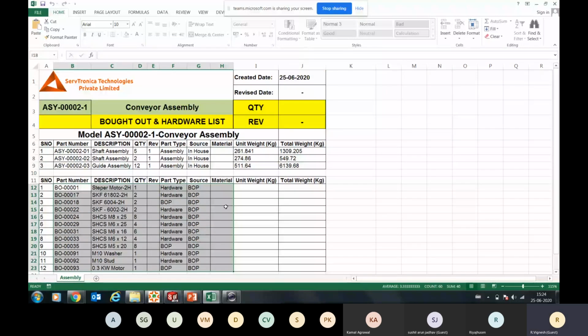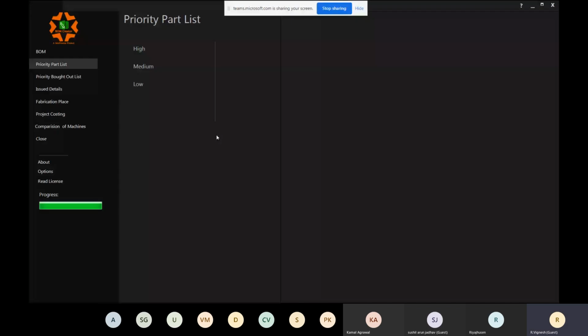Going further, there's something called priority part list. What is this priority? As we discussed during the presentation, every manufacturing component has its own manufacturing lead time. So the item taking longer time to get manufactured would be my high priority item. The item taking an average time would be my medium priority item. The item taking the least time would be part of my low priority list, right?